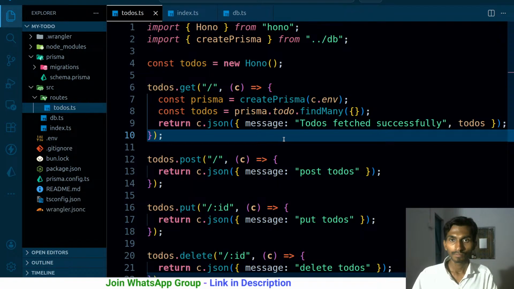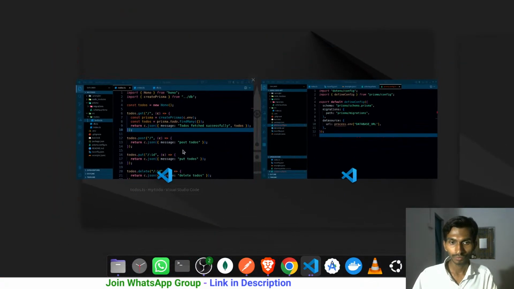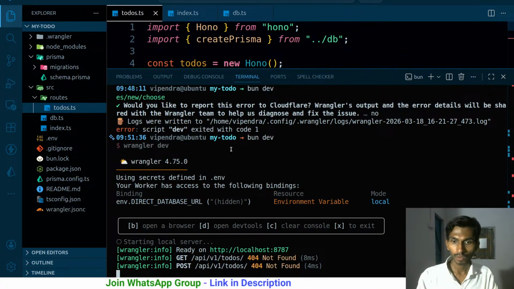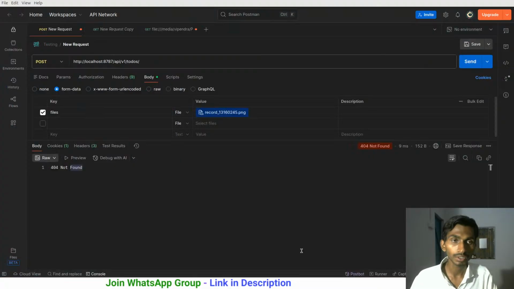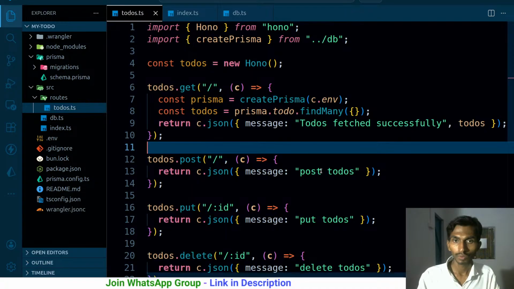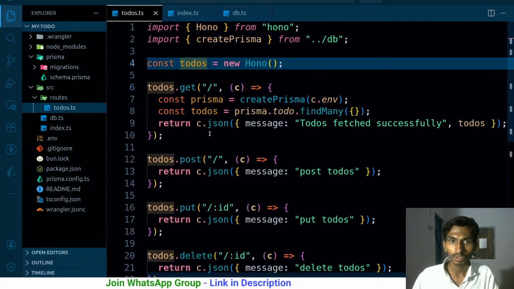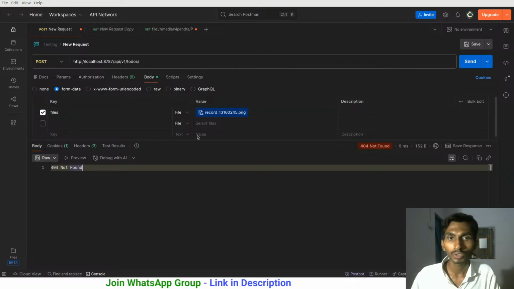Even earlier it was working. What's the reason that if I send a POST request, it's not found? It's running on what? Ready on HTTP localhost 8787, sending a request to 8787, but it is simply not found. To slash API v1 slash todos, then the request will go here, and then I should be getting the response.